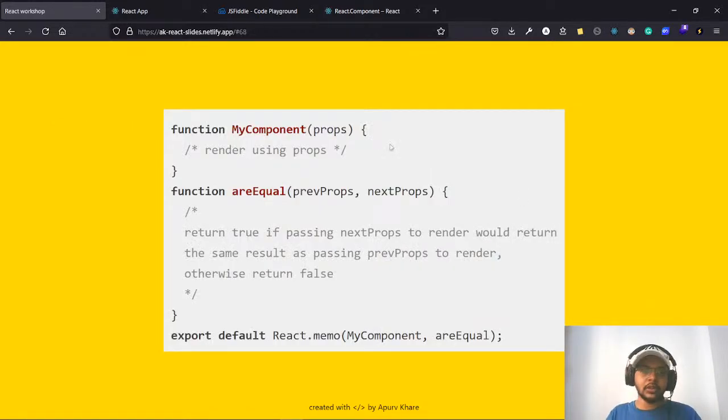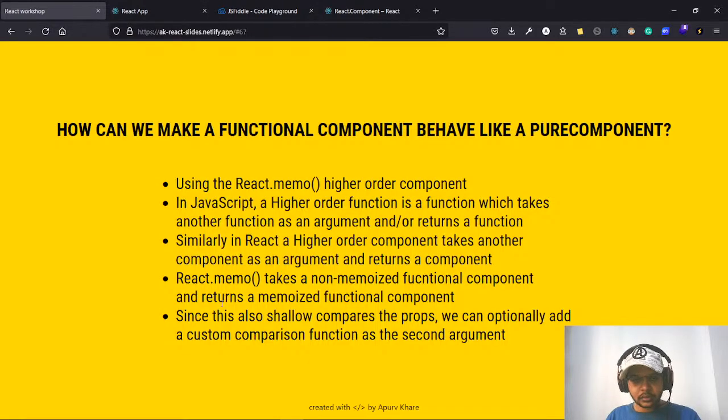So let's see what I'm talking about. Let's say this is your component, my component, a normal functional component. Then there is this function areEqual, which will accept previous props and next props. It returns true if passing next props to render would return the same result as the previous props, otherwise it returns false. Here this is my React.memo component. This will return the memoized version of my current component, and optionally I can pass another function which will actually do the comparison and has access to previous props and next props. So is this clear? React.memo?